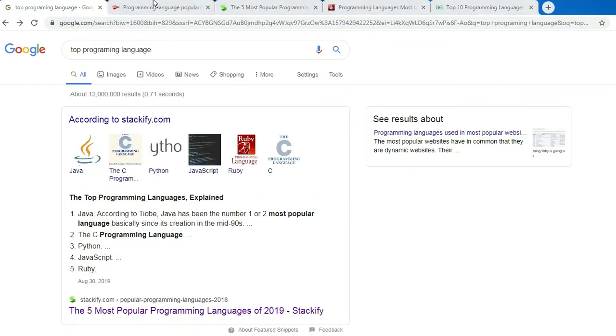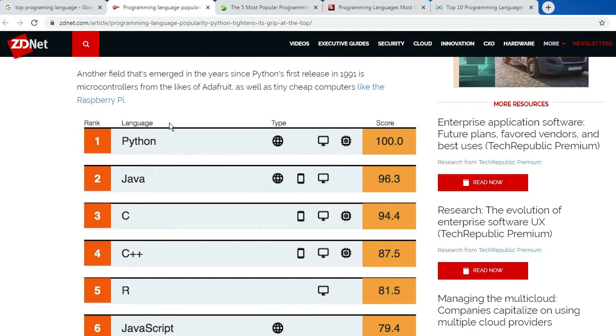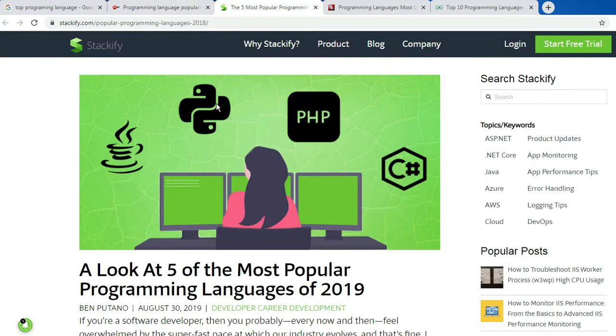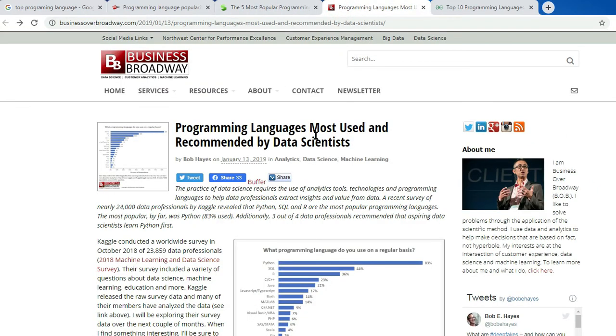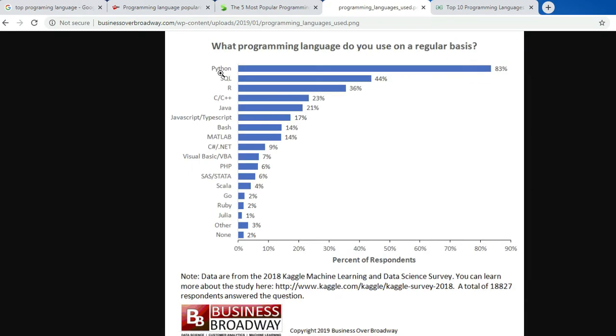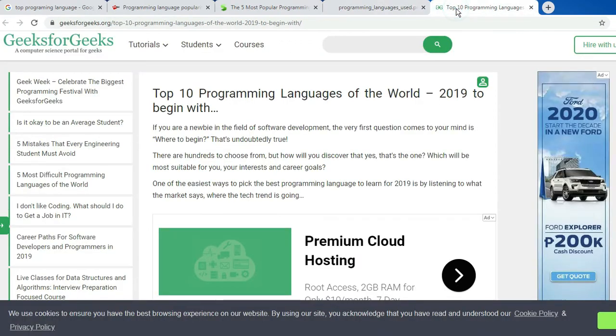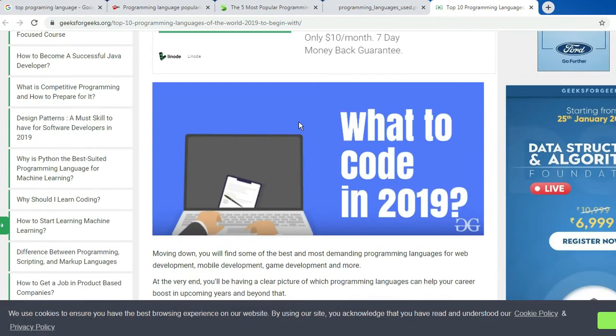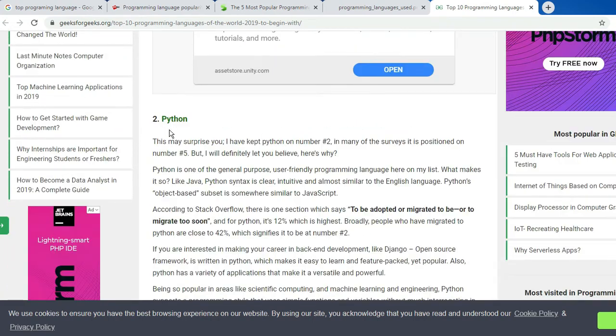The ZDNet website listed Python as the most popular language for engineers. Stackify website also includes Python at the top. Business Broadway said Python is the most used and recommended by data scientists. On the other hand, Geeks for Geeks listed Python at the top 2.